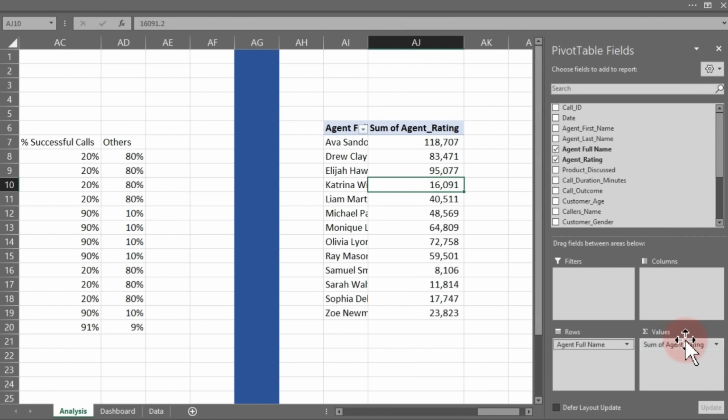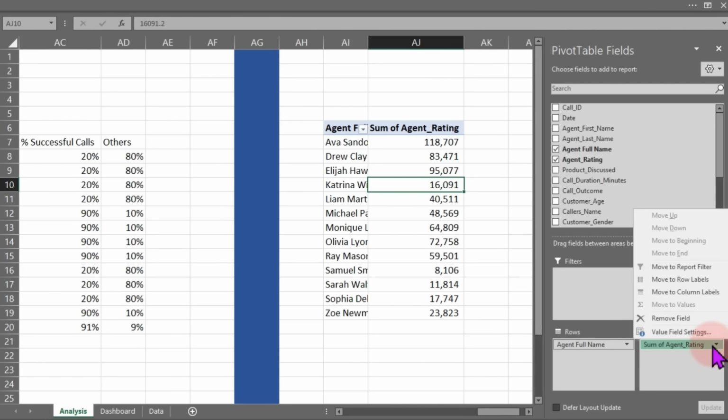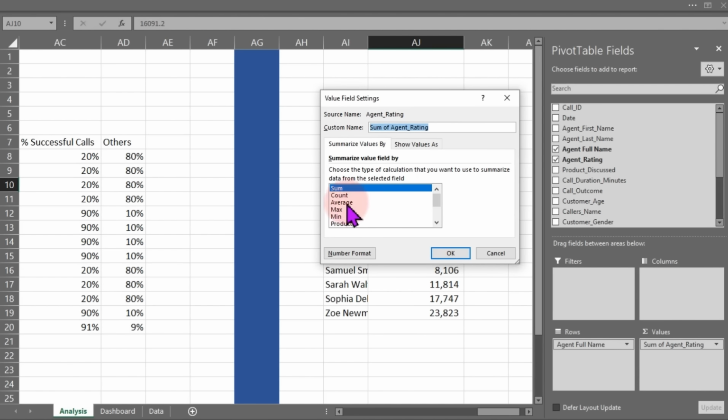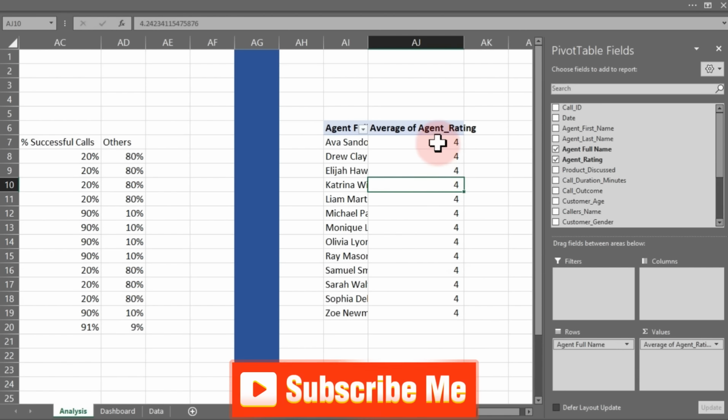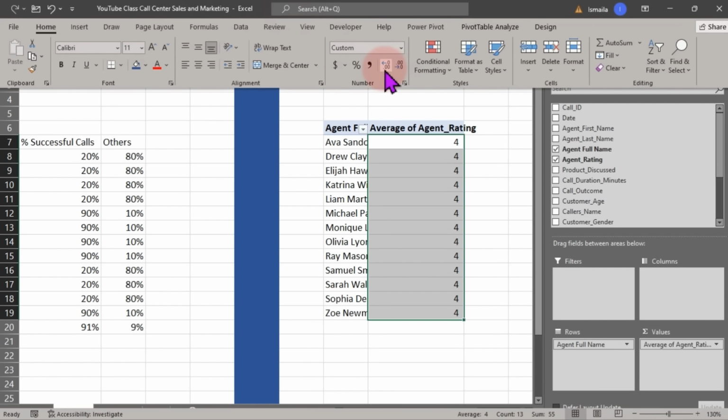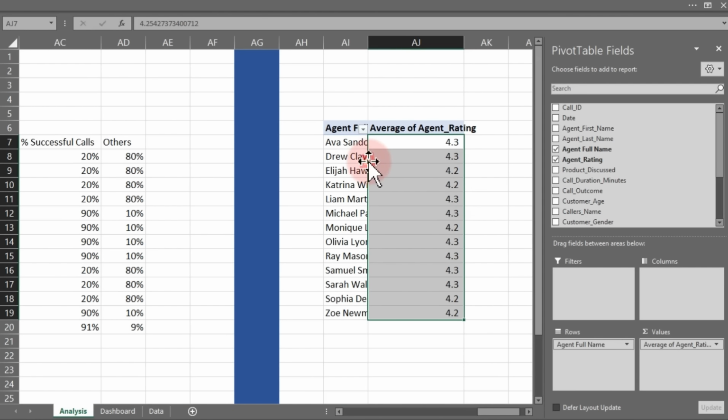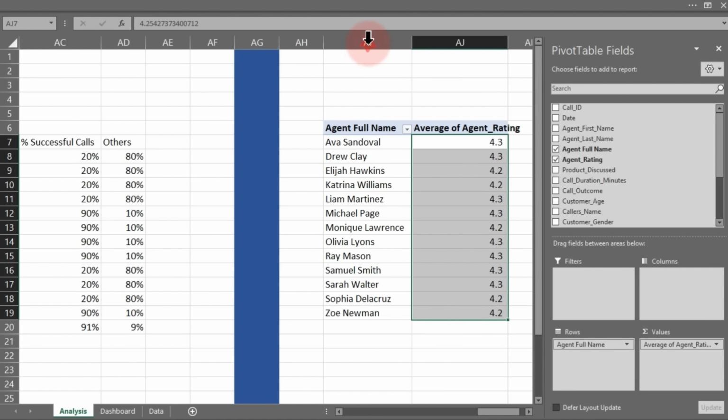So what we can do now, we're going to show the average rating. That is all we need. So we do average, click OK. So this is what it gives us. So we can decide to just show this. So 4.3, 4.3, 4.2, all that. So this is the rating for every agent.